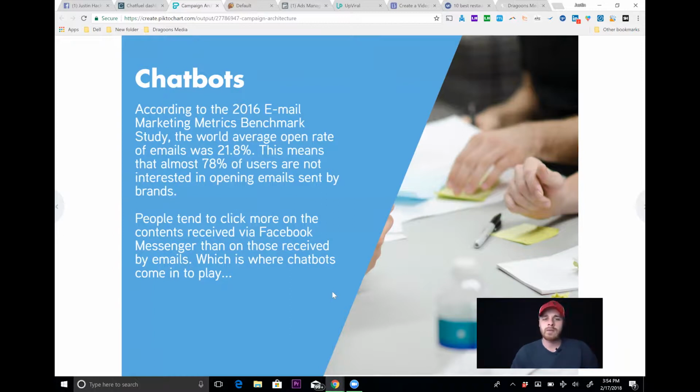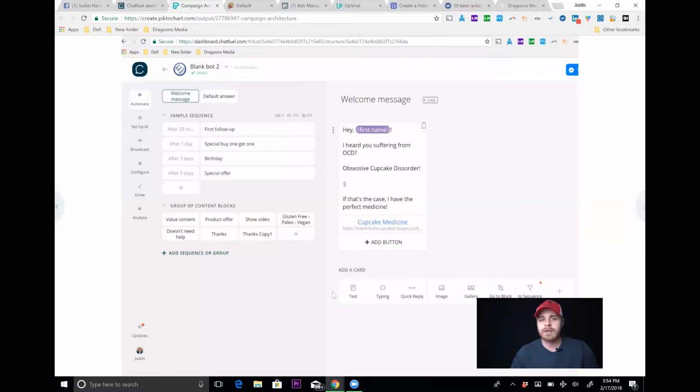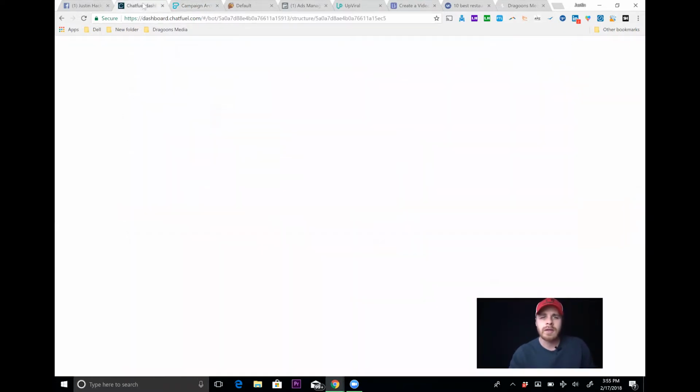So what we're seeing with chatbots, and this is old information taken from 2016 when chatbots were fairly new, is a 78% open rate. Nowadays, I think it's a bit higher than that. This is what I use for chatbot. It is a software called Chatfuel. And I can actually show you it right here.